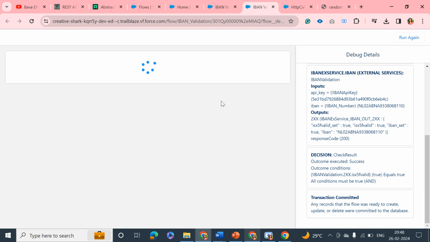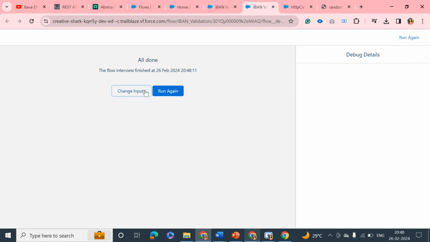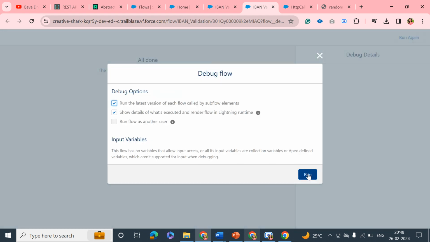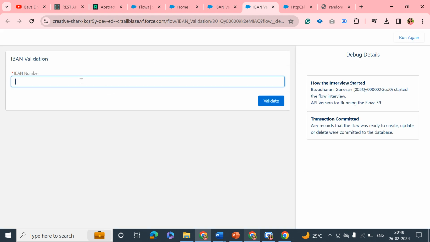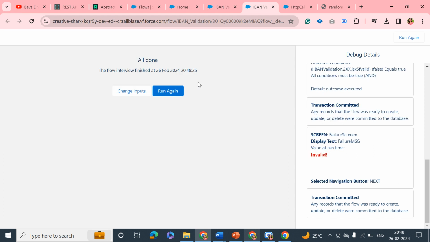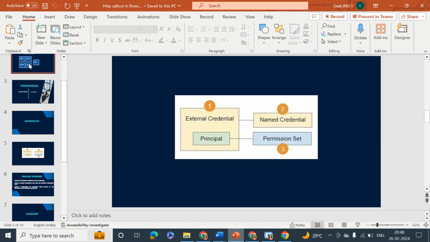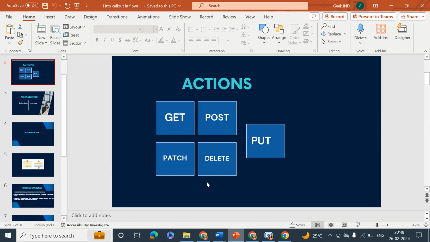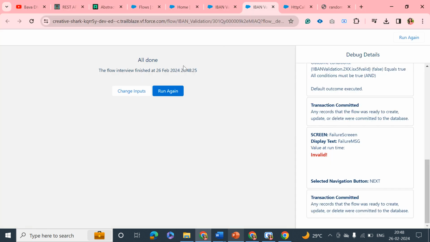Let's give some random wrong number for this and click validate. This will throw the error message as invalid. So this is what we are going to try as the first scenario for this get action. For the remaining set of actions, we are going to cover everything in one scenario. I will show you in the upcoming videos.